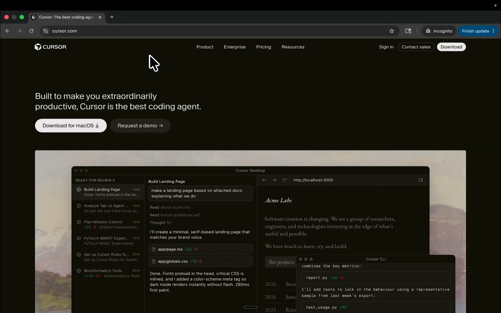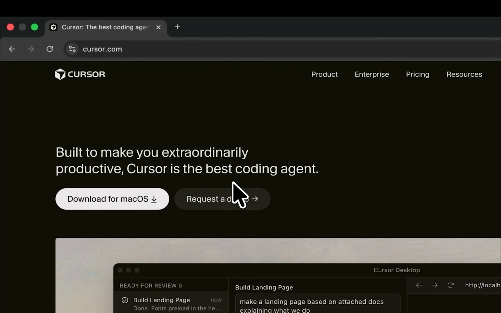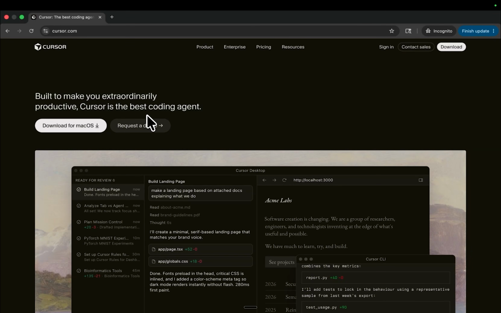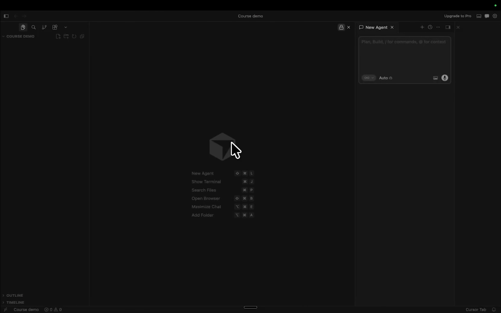The first thing you need to do is download Cursor. You can go to cursor.com and download it. It's a visual code editor. We'll be using Claude Code instead of Cursor to build this whole system out. And once you download Cursor and create a new project, you'll be taken to a screen like this.